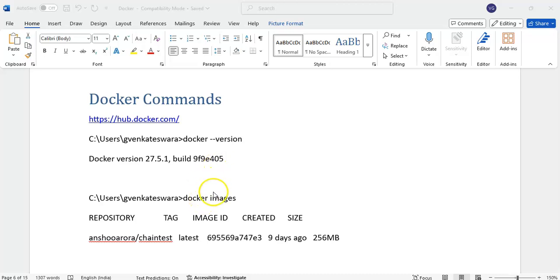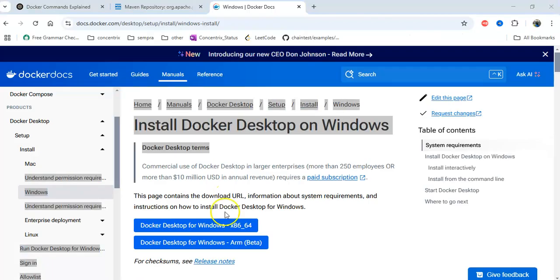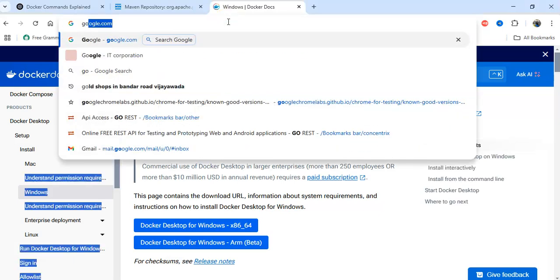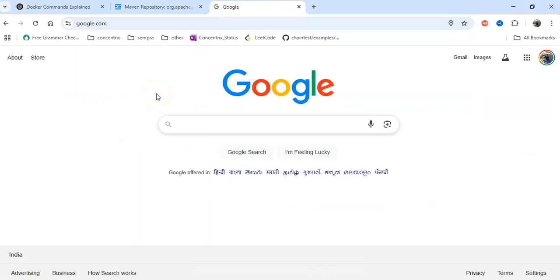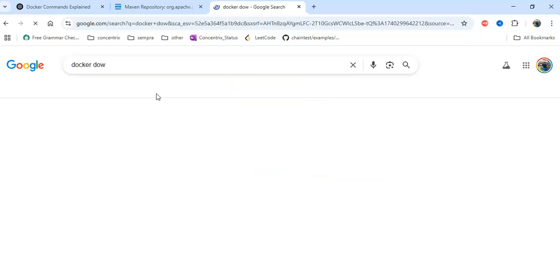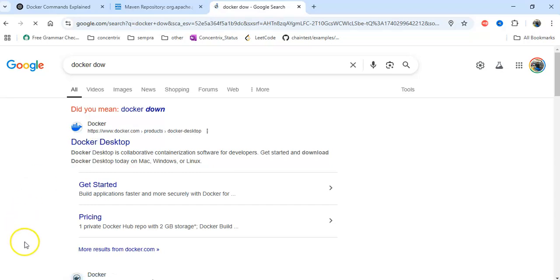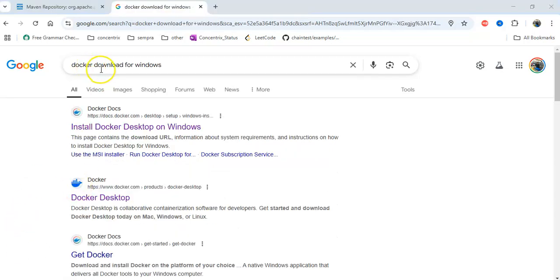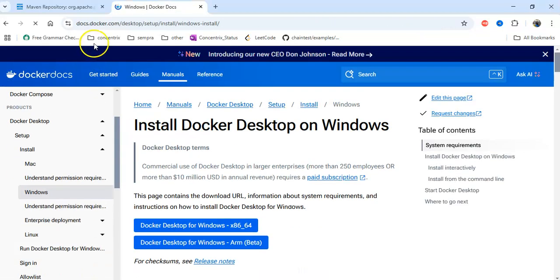Quickly, today we will see how to install Docker and what the different commands available in Docker are. We will see how to install Docker. We can go to Google, open Google and search for Docker download for Windows. Just open the first one, docs.docker.com.